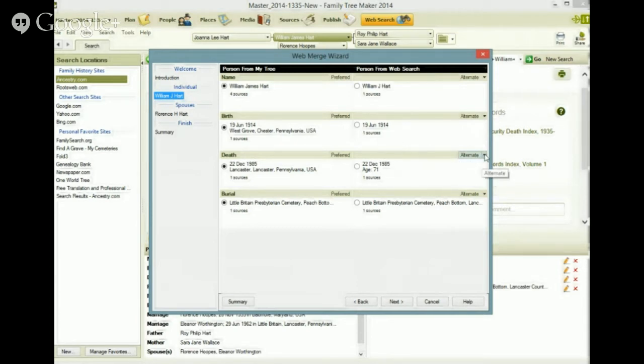I'm going to make it the alternative, and because I want to, I'm going to have to edit this. I want to edit this age out, but I'll do that when I get the information into my database.